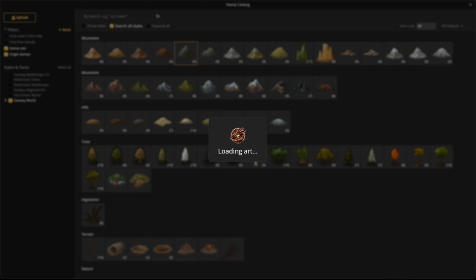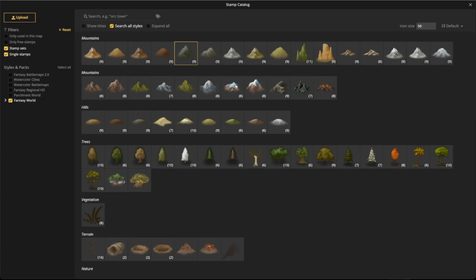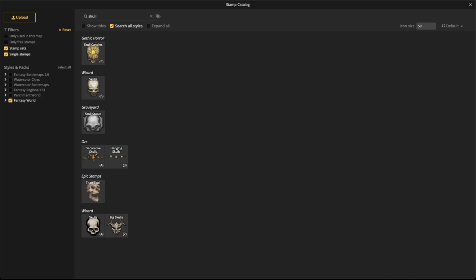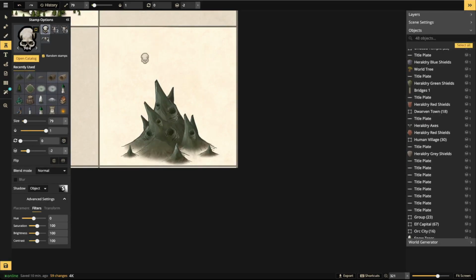Watercolor stamps are probably going to be the better choice because of the simple and thicker line work, and they're probably going to match a bit better. So I'm going to type in skull, and all the different skulls from the various styles are going to pop up. So just give it a moment to pop up. And this skull right here is going to work probably just fine. There's a whole bunch of them, really.